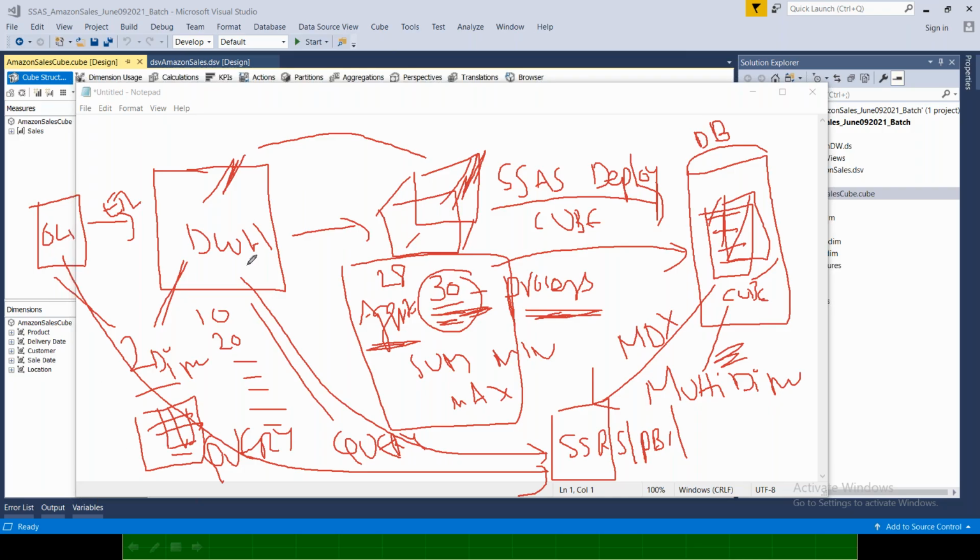But in SSAS, when you process, the processed data will be deployed to one more cube. This cube is called a multi-dimensional cube. You can give any name to this cube database. Clear? So this is an Amazon sales cube database. All the data will get processed, and in step number 2 it will get deployed. Clear? And you have the data ready in the multi-dimensional cube database, which is not two-dimensional data, which is multi-dimensional data. Clear?